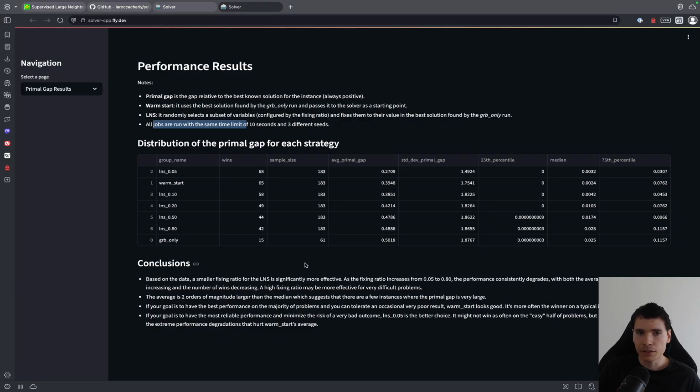The main takeaways here I'm going to summarize. First is that a smaller fixing ratio is better here, mostly because we're working with small instances. If we had very large instances, then a larger fixing ratio could be beneficial. Also notice that we have 2 orders of magnitude between the primal gap, or the average value, and the median. That is probably because we have some points where the primal gap is very, very large, and that skews the average.